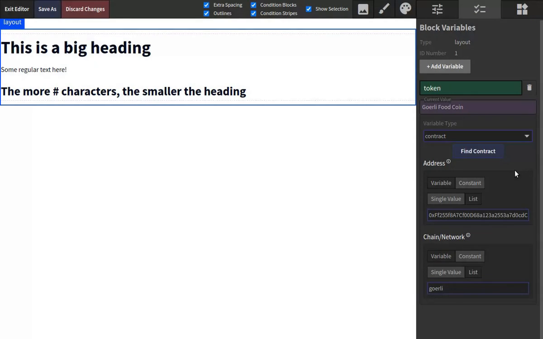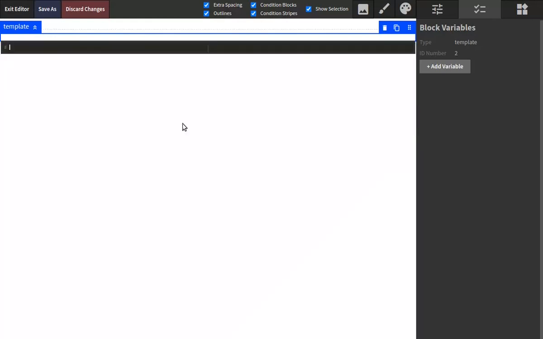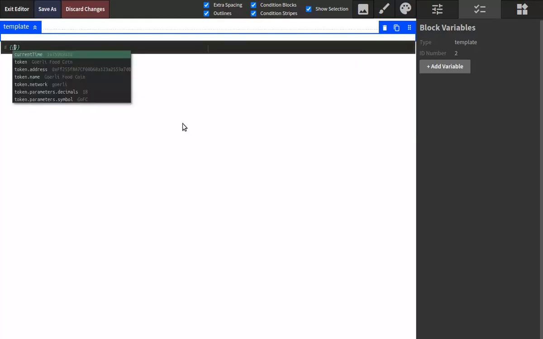Now that we've created a variable, let's see how it can be used in our template. Open the template editor again by double-clicking. In templates, variables are used by surrounding the name of the variable with 2 curly braces. When you type 2 curly braces in the editor, a pop-up will open that lists all the available variables. In addition to the token variable itself, you can see several other variables that were added as part of the token. There's token.address for the address of the contract, token.name for its name, and so on.